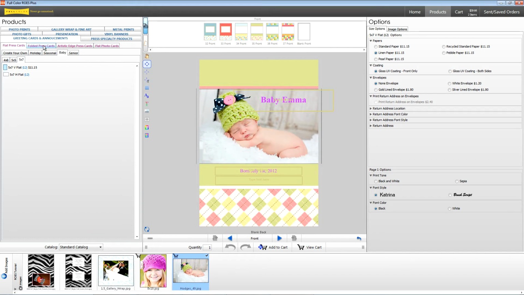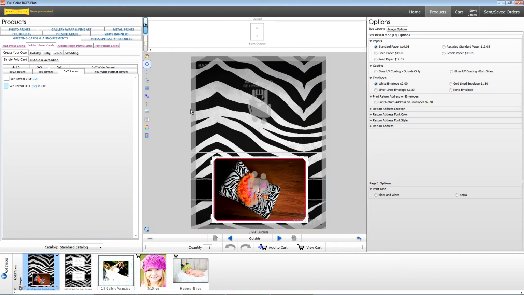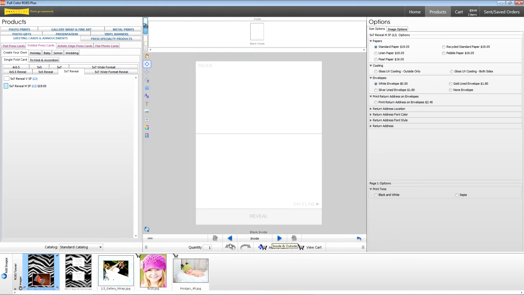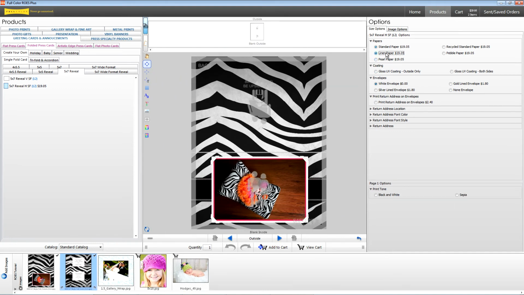Next, let's order a Create Your Own 5x7 Reveal Card. Let's drop our outside in first, and notice the gray lines. This is showing you a representation of the safe line. Let's drop our inside. And again, notice the gray lines. Let's choose our order options here, and let's add it to the cart.